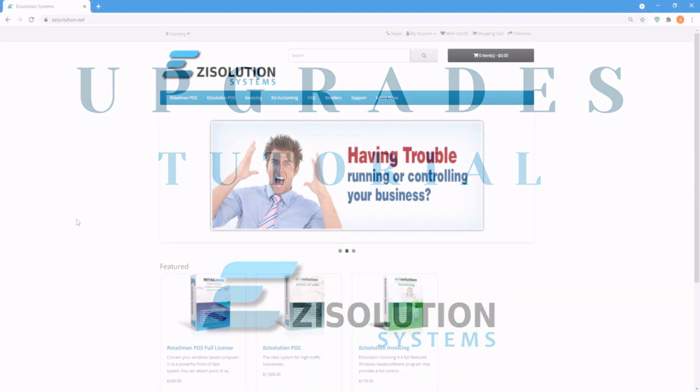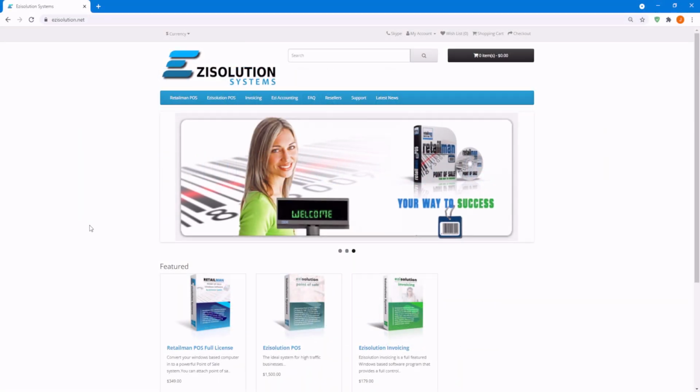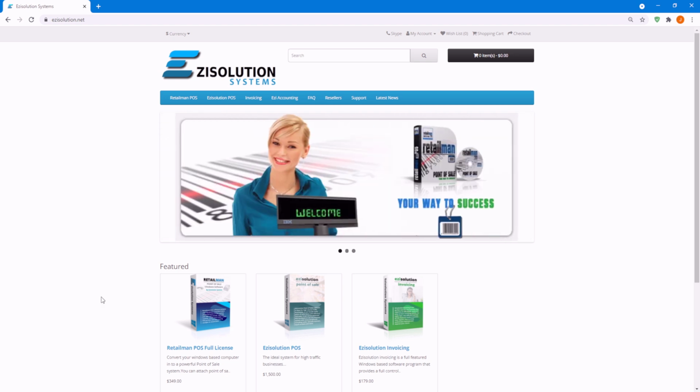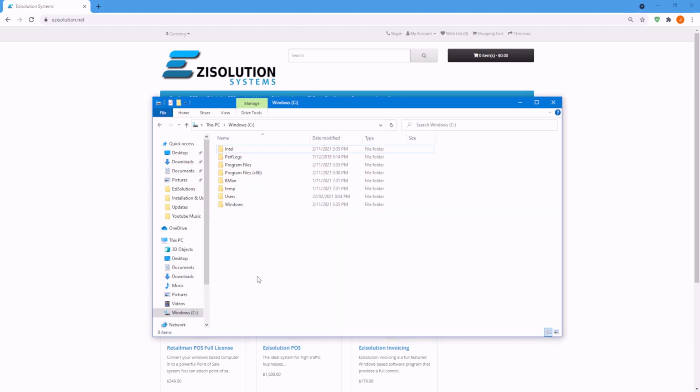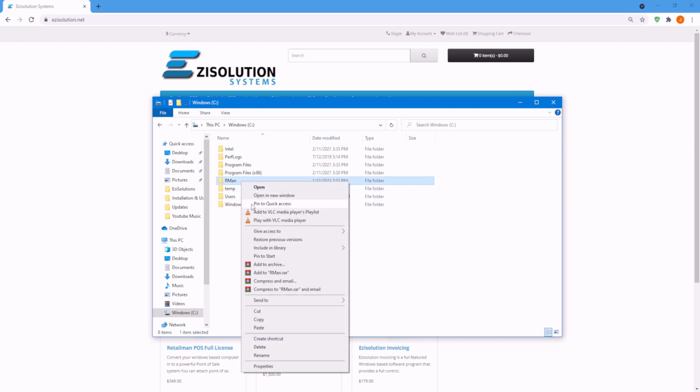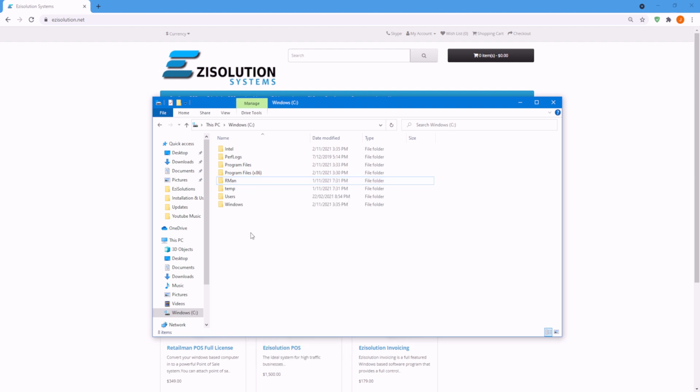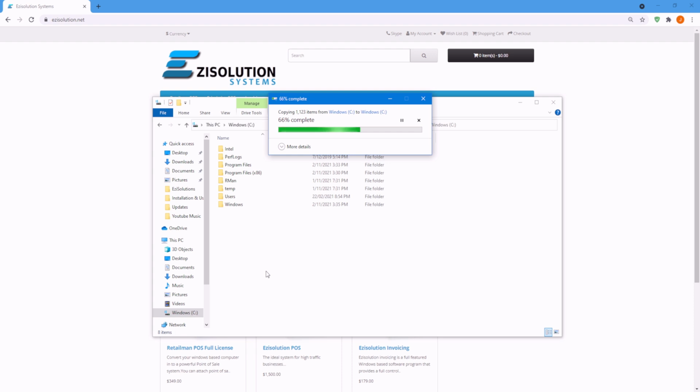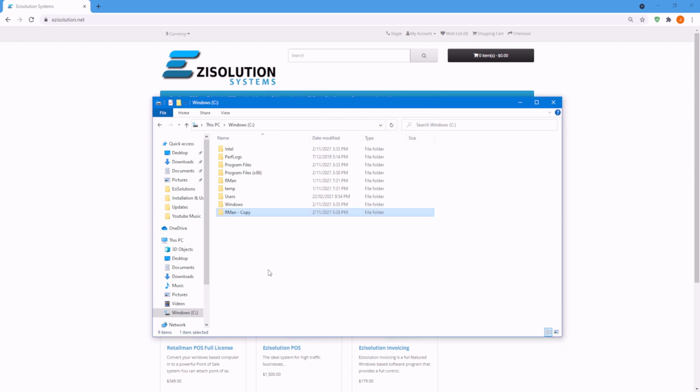So, firstly, we need to locate the Windows folder, which is usually the default where you've installed RetailMan. We're going to right-click RetailMan, copy, and paste into the same folder. This way you have a backup, so when you're updating, if anything goes wrong, it shouldn't do, but if it does, you have a backup copy of that.